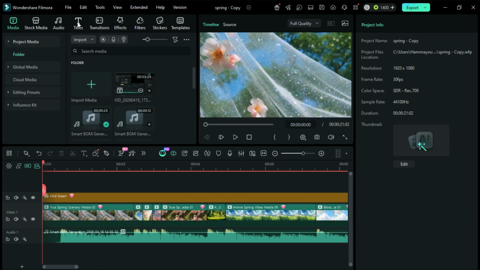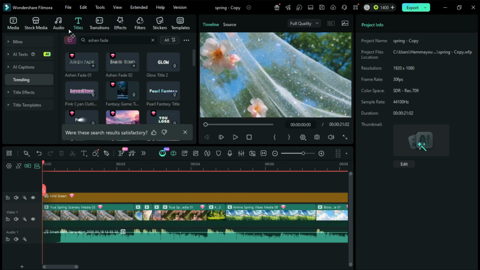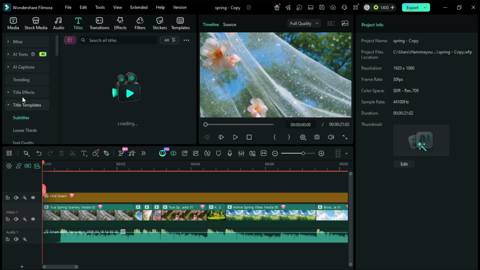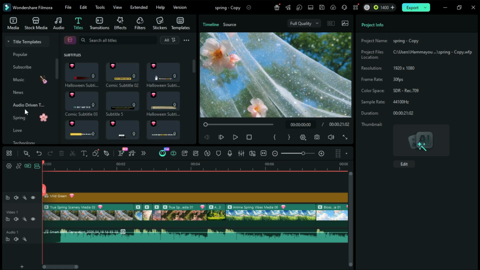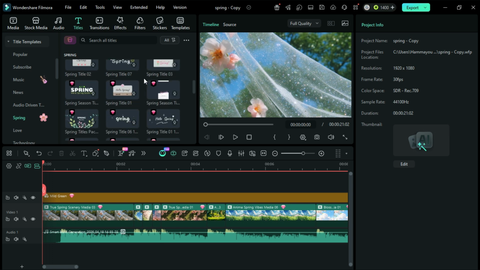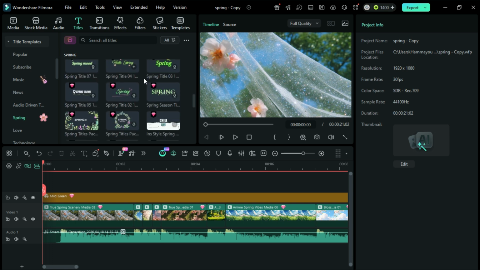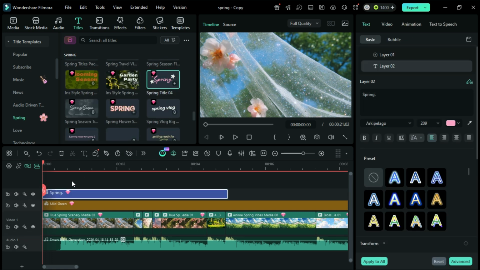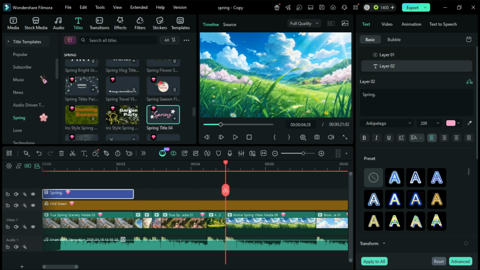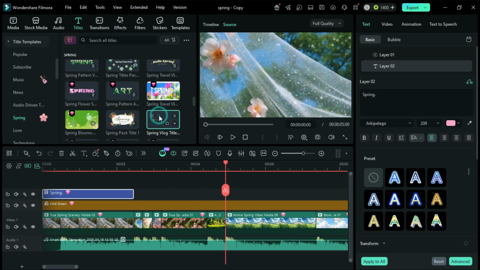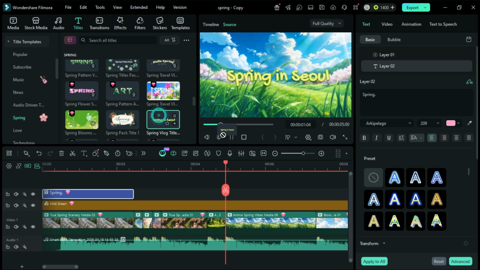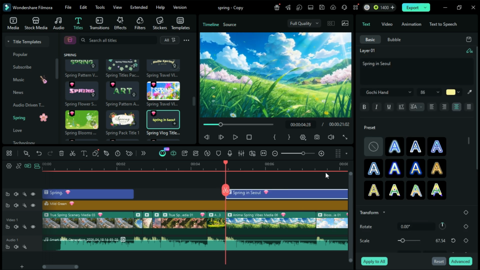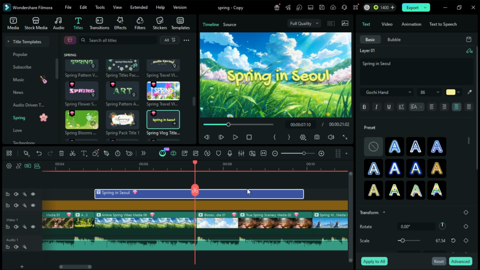After that, go to the Text tab and select Titles. Inside the Spring category, you'll find newly launched title styles. Choose one that fits your video. For example, Spring Title 04, and place it on the timeline. Add another text layer if needed for subtitles, and adjust it according to your composition.